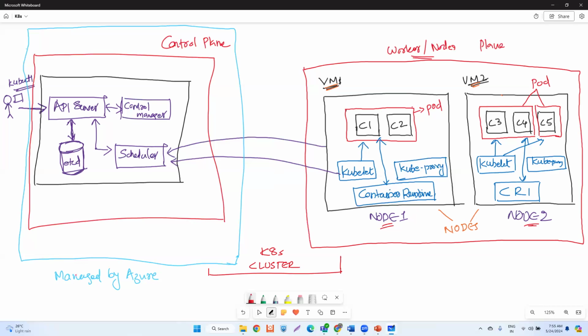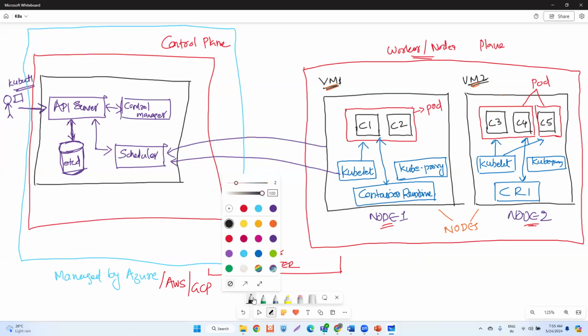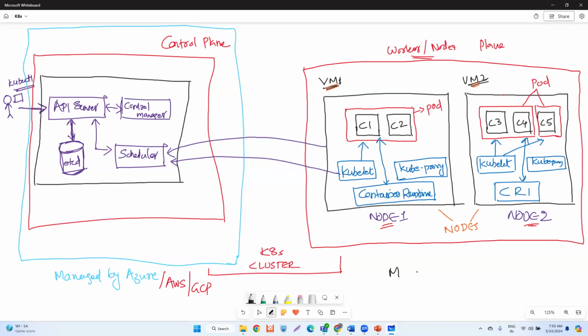That's the difference when it's managed by Azure, or AWS, they have something, and GCP also has something. If it is managed by Azure, AWS, GCP or any other cloud provider, it is called managed Kubernetes. For Azure it is AKS, for AWS it is EKS, and for GCP it is GKE: Azure Kubernetes Service, Elastic Kubernetes Service, Google Kubernetes Engine.